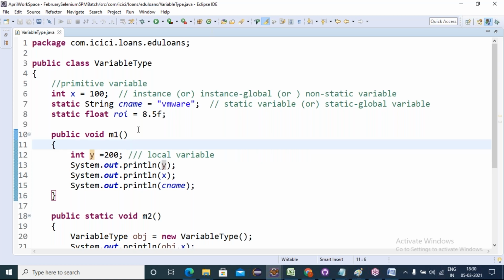Now, friends, that time came. I will show you one miracle at the end of the class, just wait. Here, the instance variable is blue, the static variable is blue, and the local variable is brown. Noticed or not? Perfect.